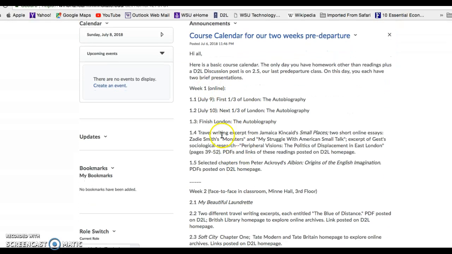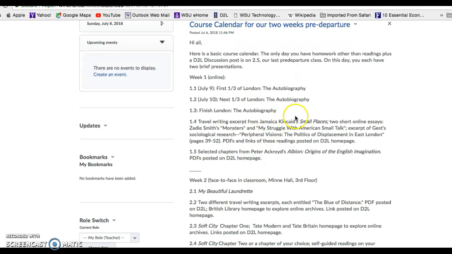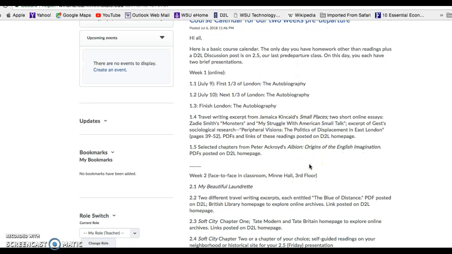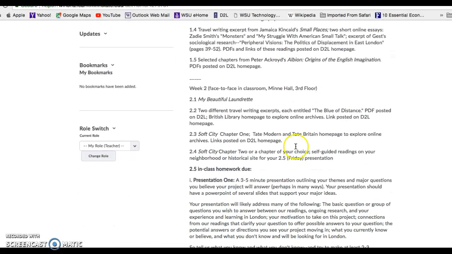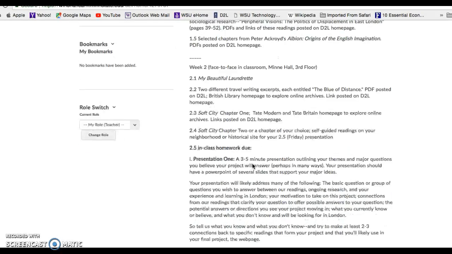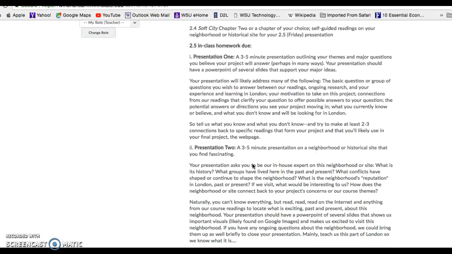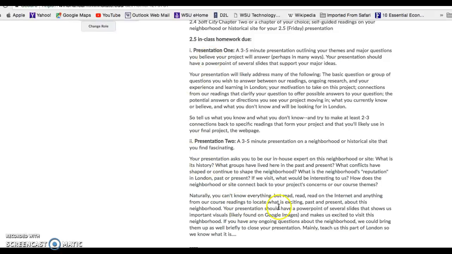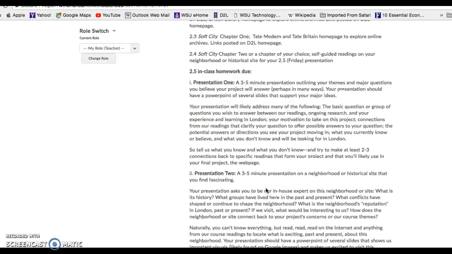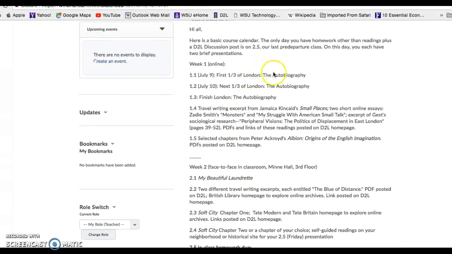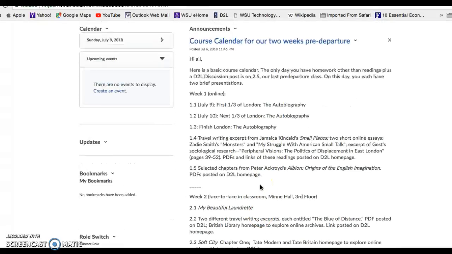I kept it real simple. You just have some book readings or sometimes some PDFs that I'm going to put up for you. You can see the first 3 days here, we're reading London, the autobiography, and then we have some PDFs. And then that's sprinkled in with some readings when we have our face-to-face meetings the second week of class. And then we do have a couple presentations before we leave. You'll be giving 2 presentations on that last day of class. They're described here. I'll describe them a bunch more in class. But mainly we just have readings, and then some D2L posts, right?